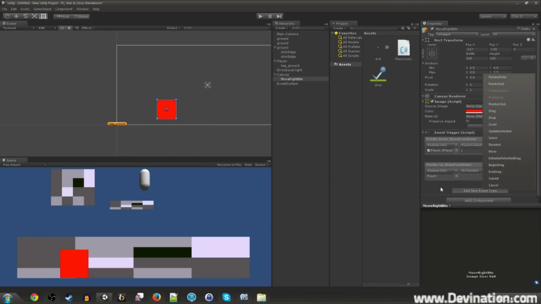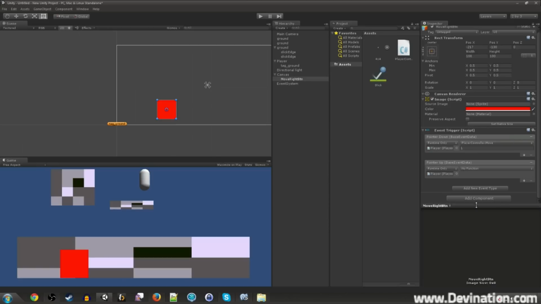So what we're going to do instead is we're going to have on pointer down, we're going to call a function that says start moving, and then on pointer up, we're going to call a function that says stop moving. And this pointer up will happen even if the pointer is up, like over here, and not on the screen. So we'll be able to click on here, move away, let go, and it'll stop moving. So let's go ahead and write those functions that we'll need for this.